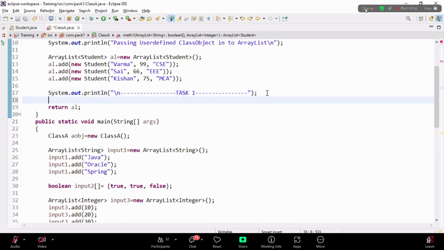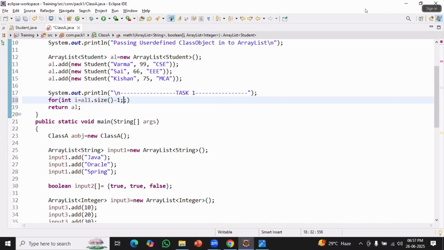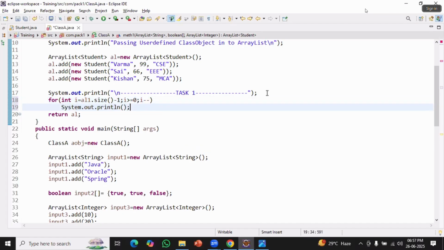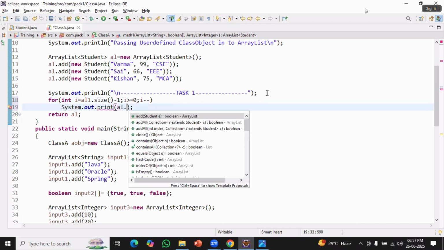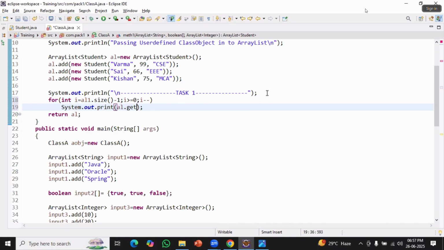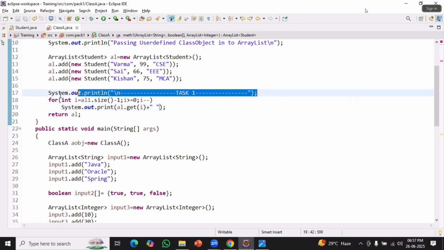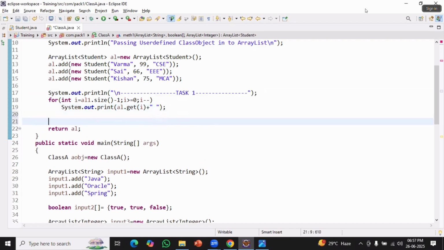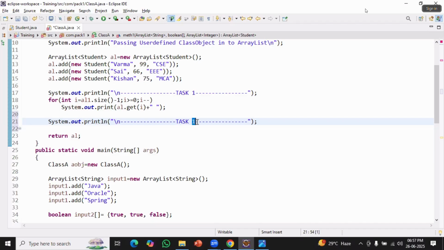So here simply for two semicolons, int i equal to al1 dot size minus 1, and i should be greater than or equal to 0, i minus minus, and after that system dot out dot print al dot get of i. Task one completed. Now let's deal with task two.